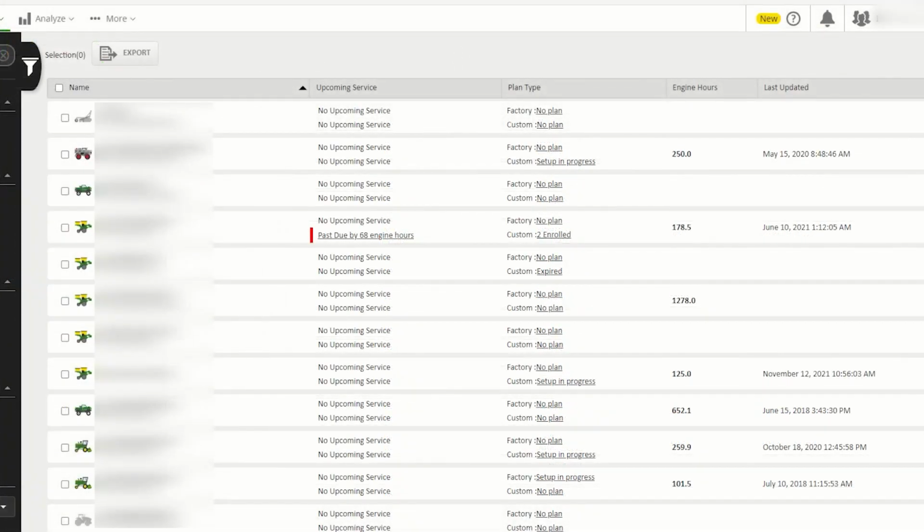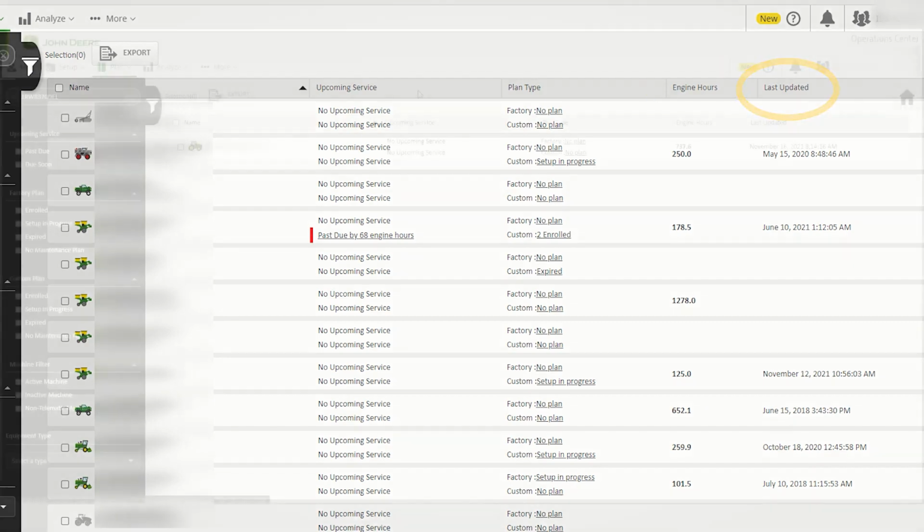The table features headers to help organize information. You will see headers for the machine name, upcoming service, which indicates if the plan is due soon or overdue, and plan type, which indicates if the machine is enrolled in a factory or custom plan. You can also view engine hours and the last call-in date for connected machines.